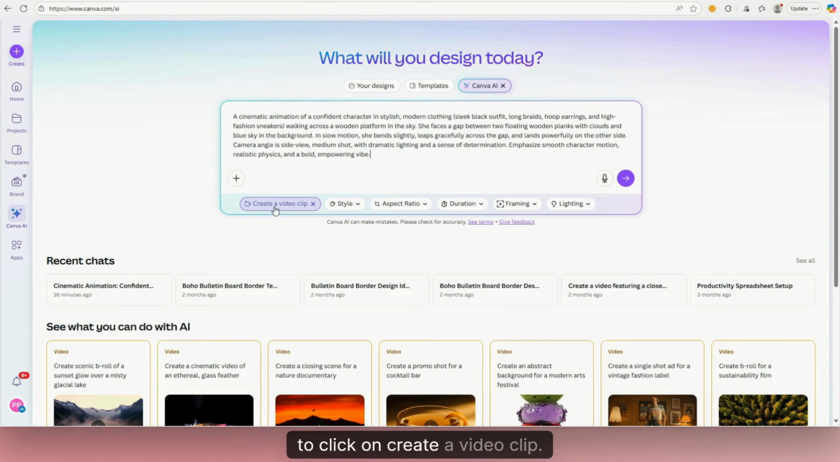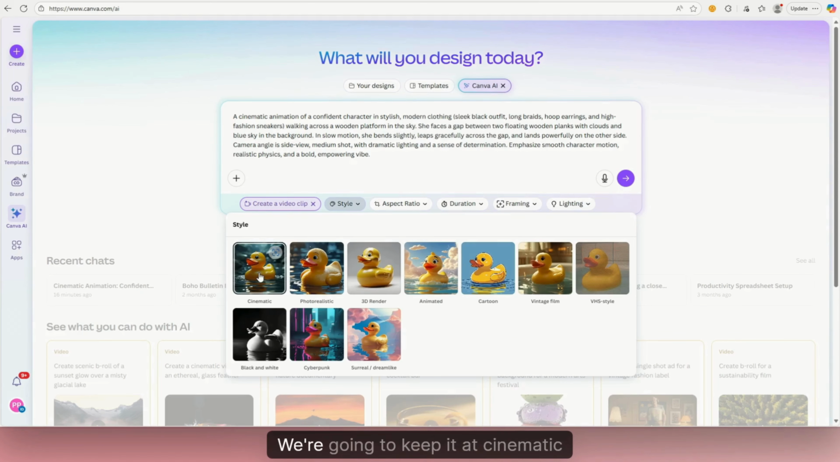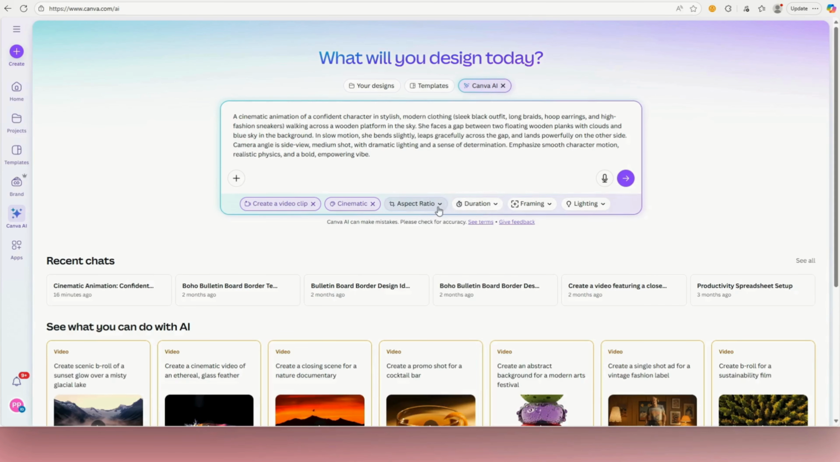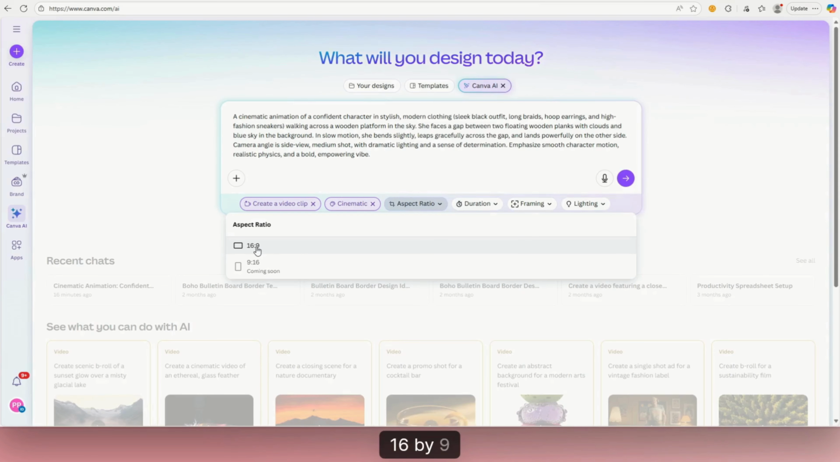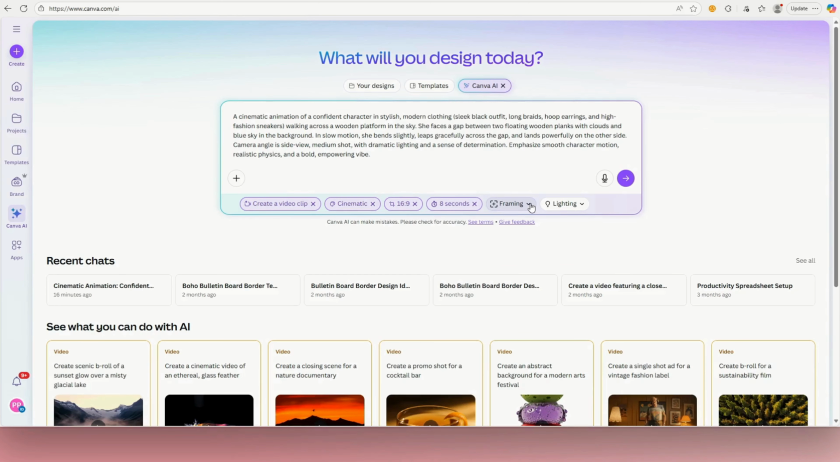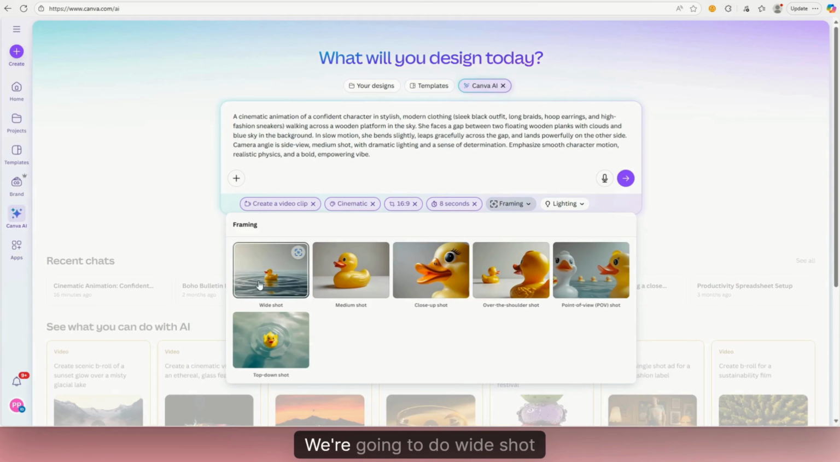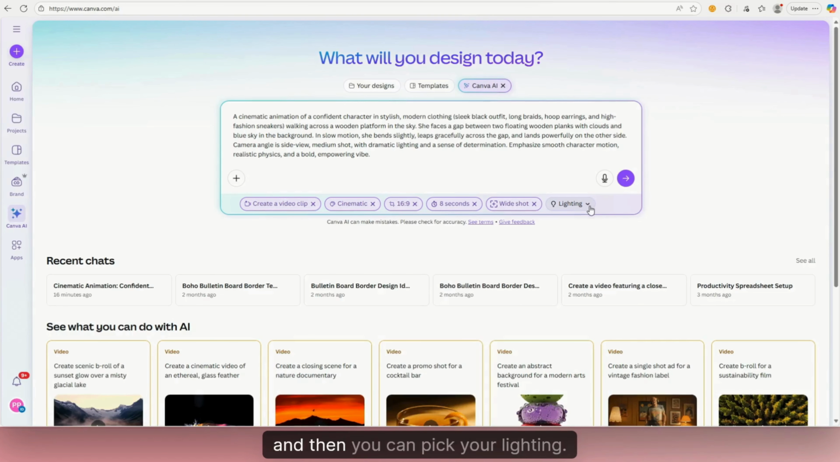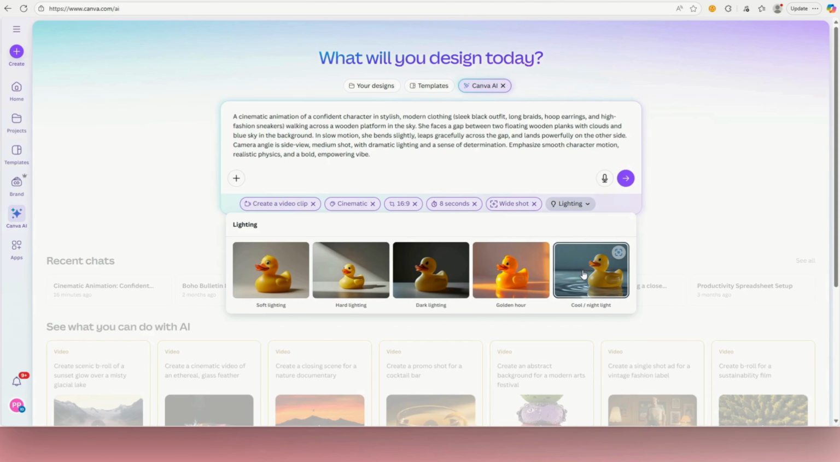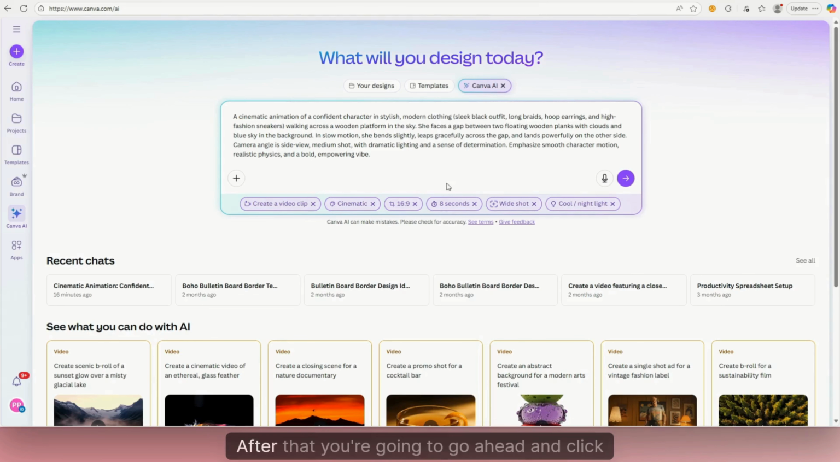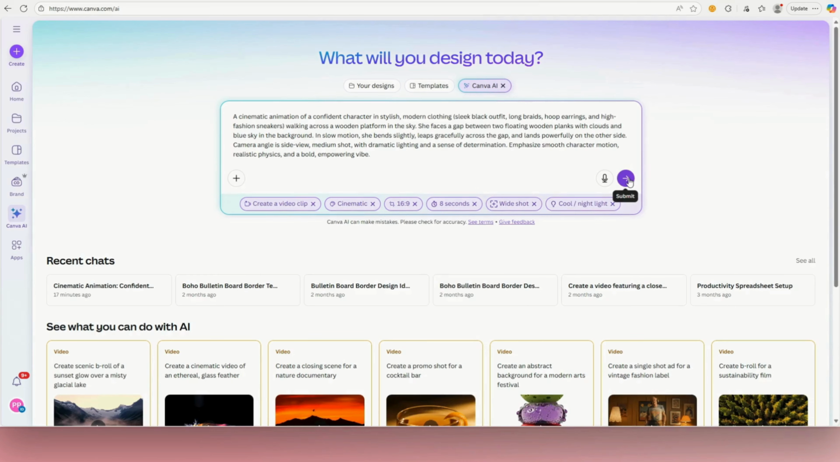You're going to click on create a video clip. You're going to click on your style. We're going to keep it at cinematic. Aspect ratio 16:9. Duration 8 seconds. Framing, we're going to do wide shot, and then you can pick your lighting. I'm going to choose cool night light, but you can choose whatever you want. After that, you're going to go ahead and click generate and see what type of video it gives you to create this effect.